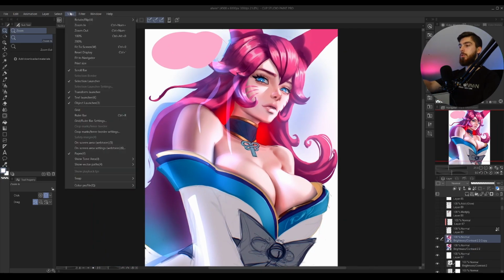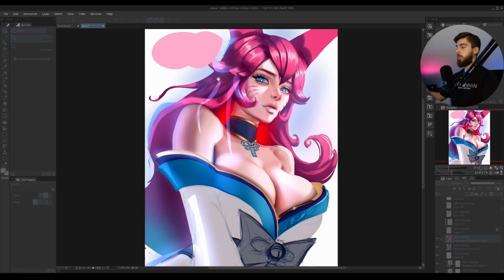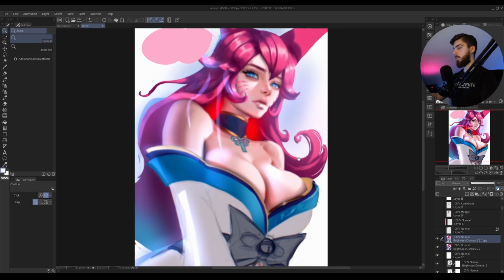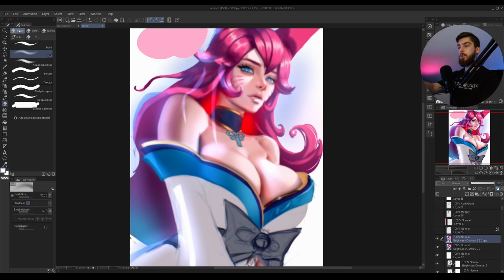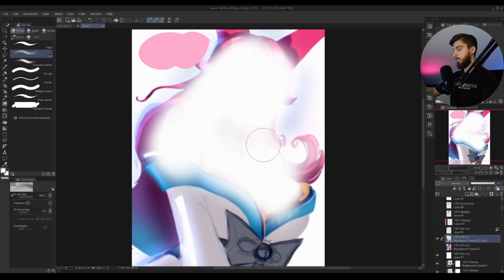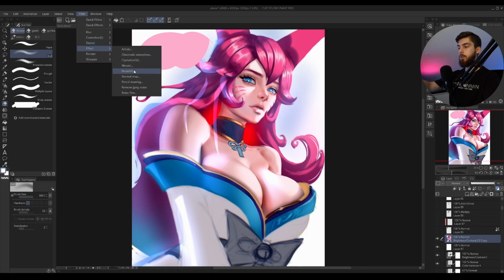So here let's now go to filter, blur, Gaussian blur. I like to use this and make it a little bit blurred like this. Okay, and now just take a soft airbrush and erase the parts where you want to have more focus. For example, here, maybe this here. And we can see where we can actually erase more. For example, here. Now just merge the layers, and then go into filter, FX, and noise.